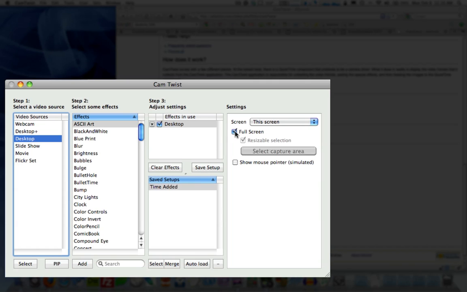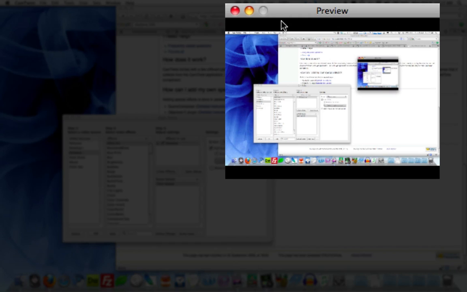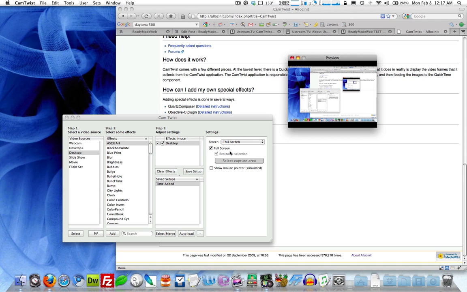Right now full screen is selected, so if I hit Command-P, you'll see this preview window jumps up and it shows me everything in the desktop. So you see the preview window itself, the CamTwist settings.